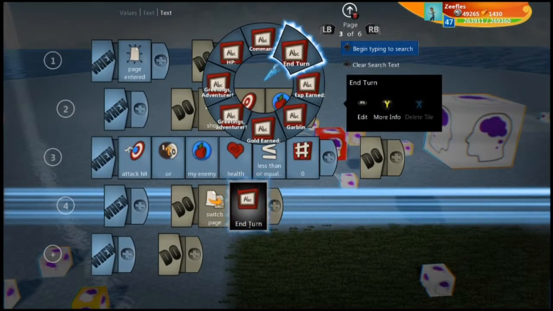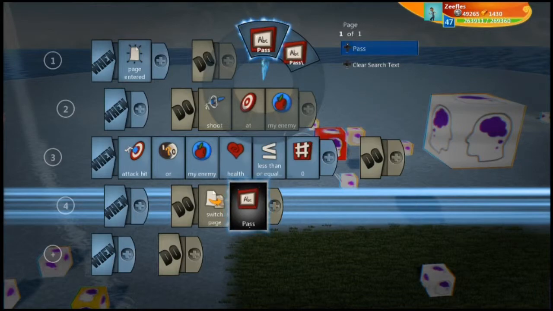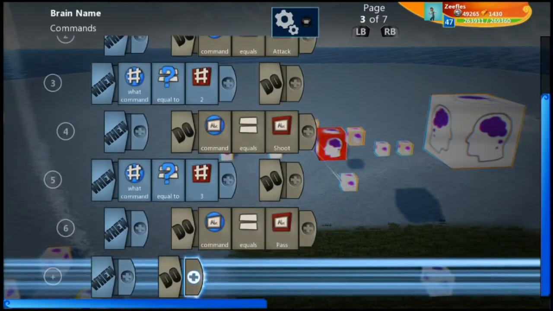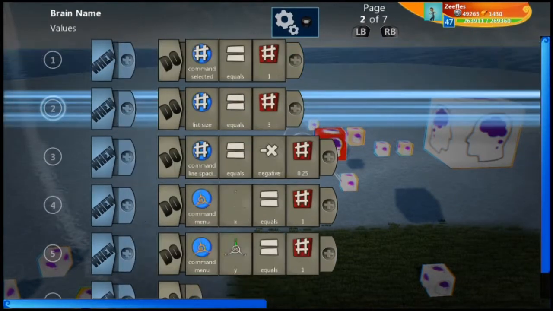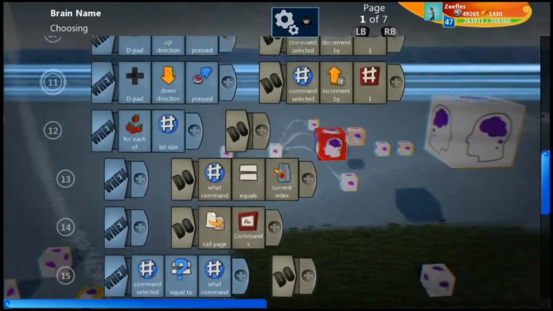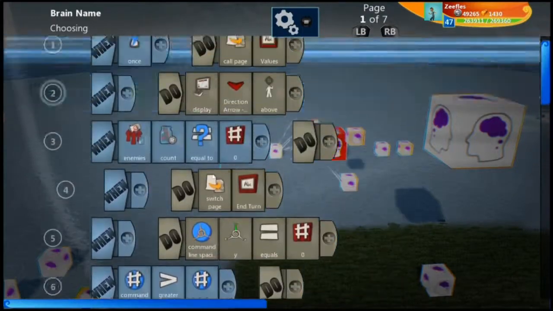Anytime it says end turn, we're going to change it to pass, okay? This is important that we do this. If you change yours from end turn, it is important that anytime it is switching to end turn, it is now changed to pass, okay?